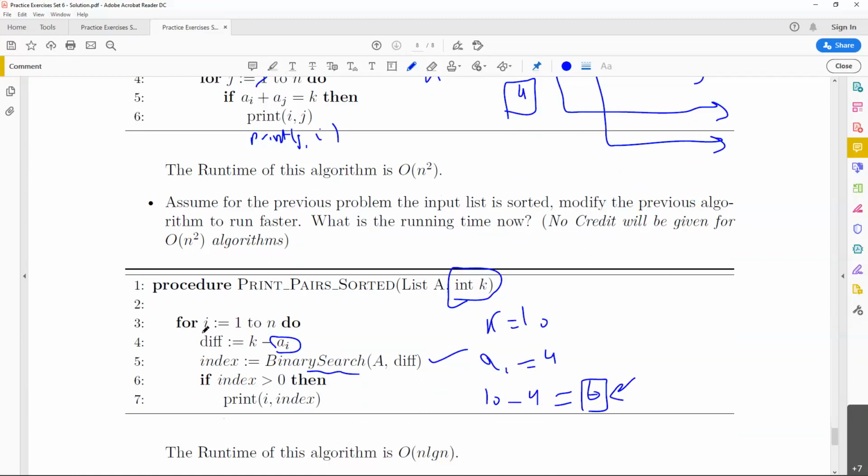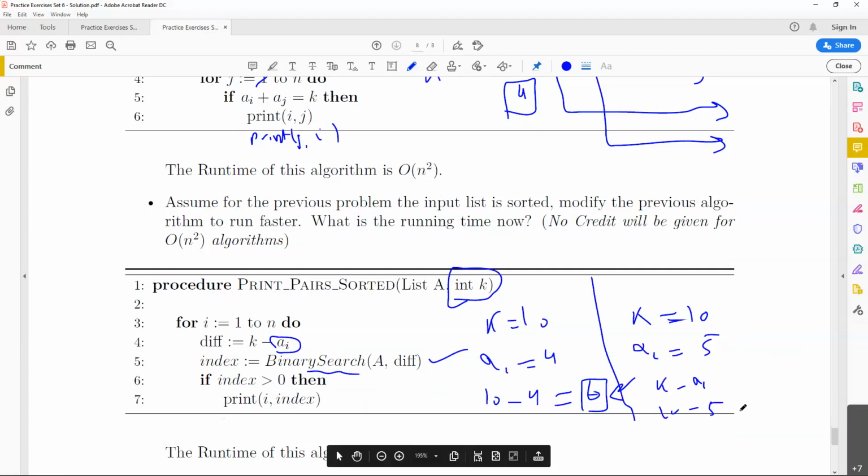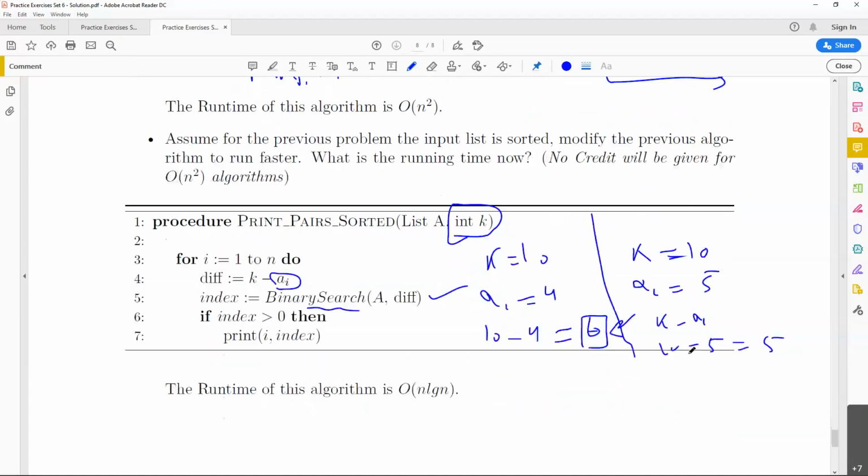Otherwise, a1 doesn't have a pair. That works. Only problem with it is, take this example. K is 10 and a1 is 5. And let's say that a1 is unique. If you do binary search for k minus a1, it's just going to be 10 minus 5. So 5. And remember, I said a1 is unique, so it's just going to give you a1. And I don't think that's what they want, right? In this scenario, you're going to be printing a1 as a pair.